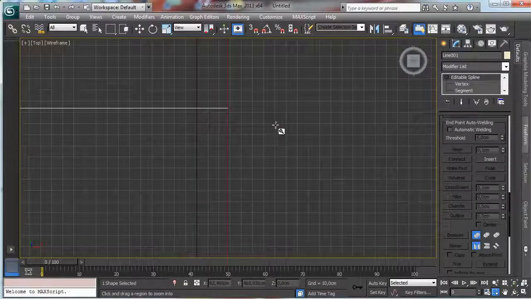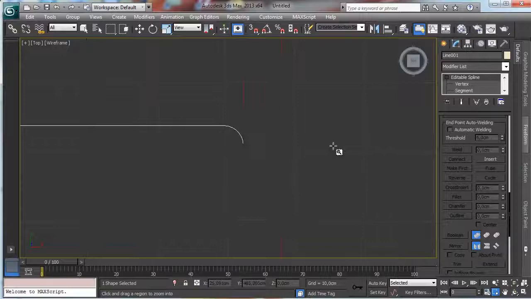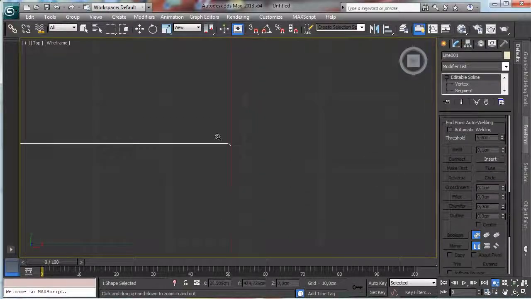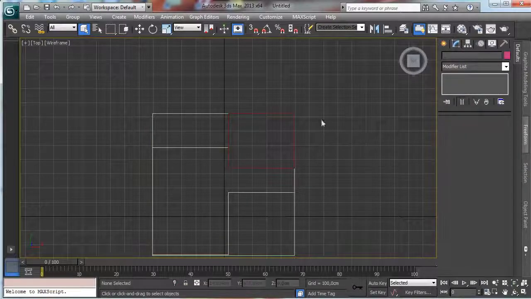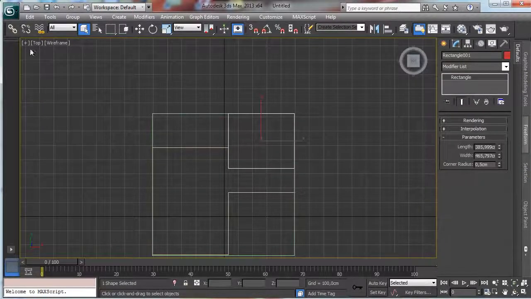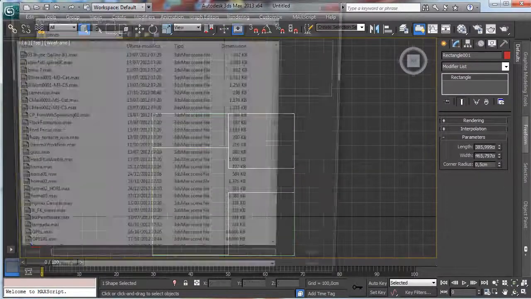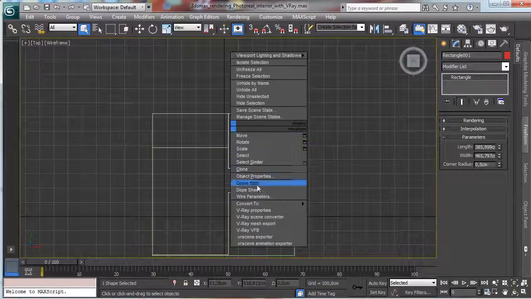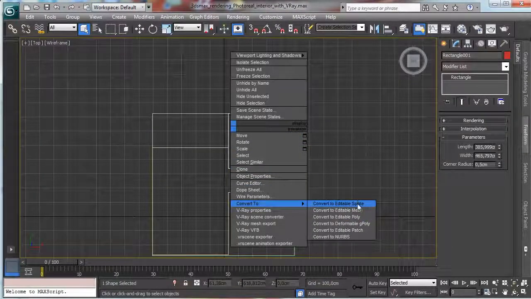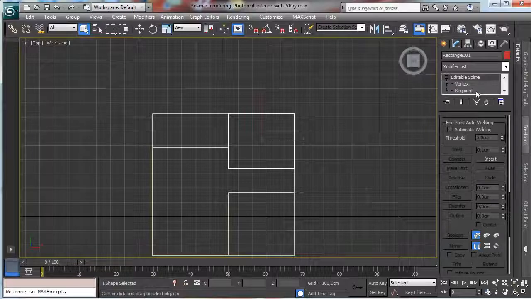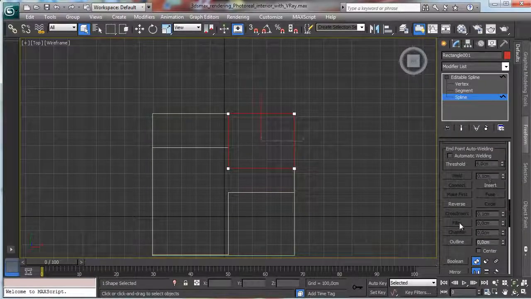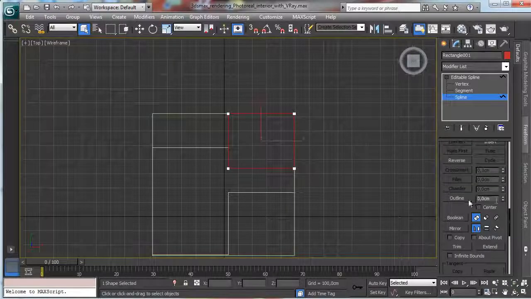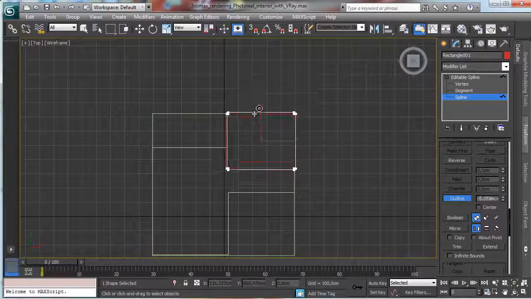Let's see with the zoom. Okay, it is nice, perfect. So now we can pick this one. First of all, let's try to save. So now we can convert this one to editable spline, and we can select the spline, and then we can create the outline. Let's say to make it manually.